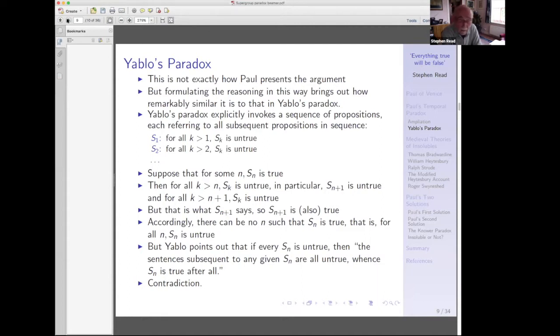But that's what Sn+1 says. So Sn+1 is also true. Contradiction. So our assumption must be false. That is, there can be no n such that Sn is true. That is, for all n, Sn is untrue. But then Yablo points out that if for every n, Sn is untrue, then the sentences subsequent to any Sn are all untrue, in which case Sn is true after all. And that's not just a contradiction, that's a paradox.